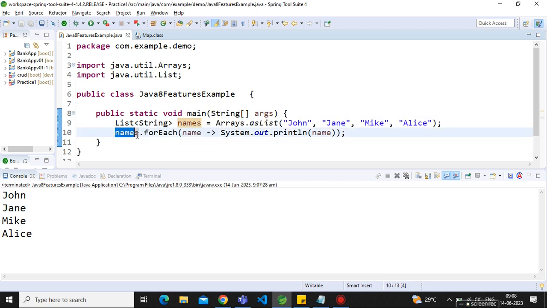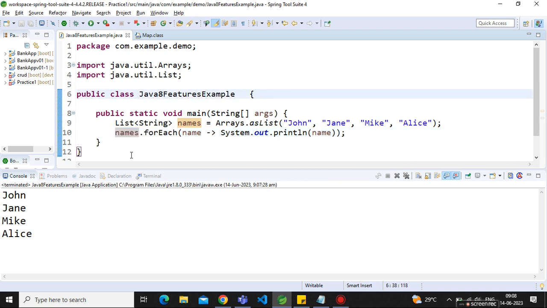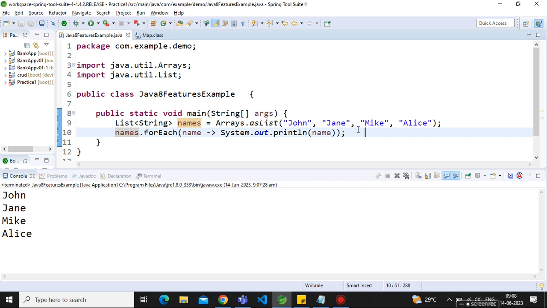We can use forEach and map. forEach takes a consumer argument. It performs the given action, iterating until all elements have been processed, or the action throws an exception. This is the type of example of the lambda expression. So lambda expression is a very powerful feature in Java 8 that we are using.